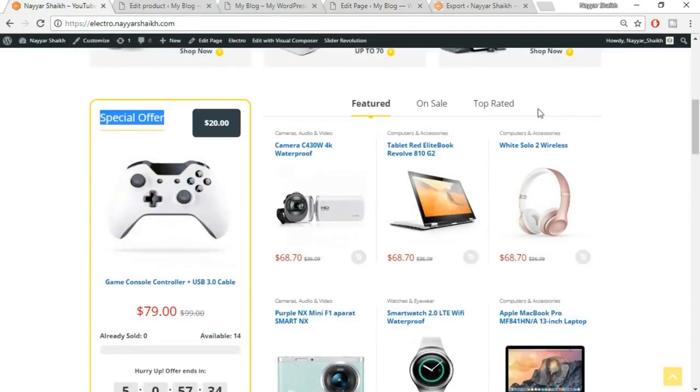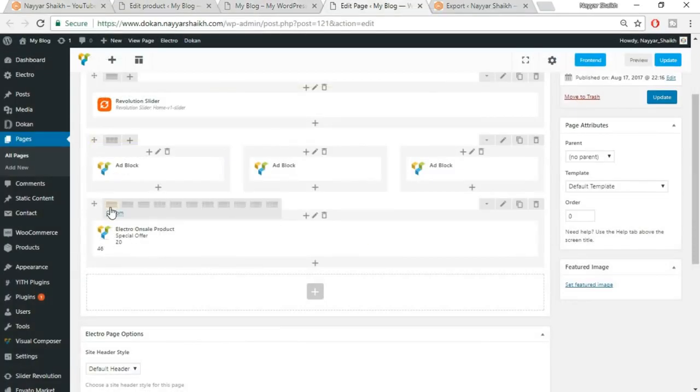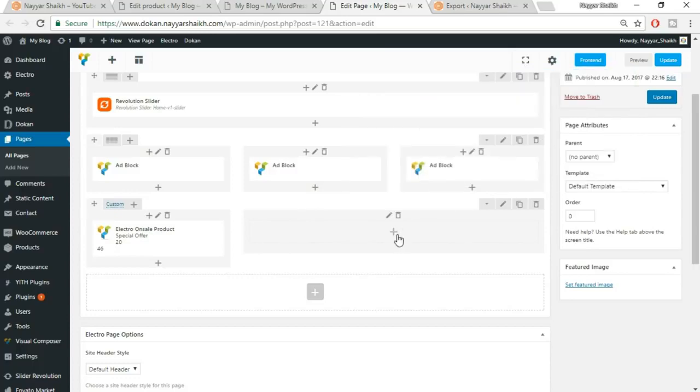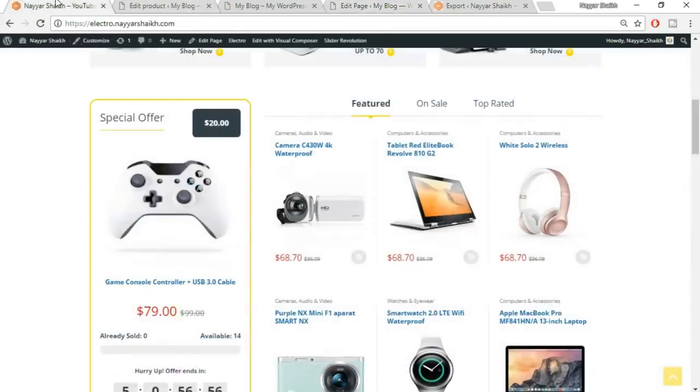But here if you see, this is divided into two different sections. There is a column and there is another column. So let's divide this. Come back to the page and hover over here. That is not there by default, so we will have to create a custom one. Hover here and click on custom, and from here type in 1/3 plus 2/3. This is what you have to type and click on update. Now everything is fine. Now click on this add plus button, and now let's see what we have.